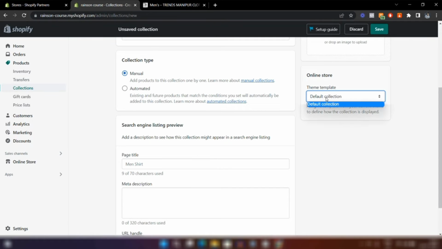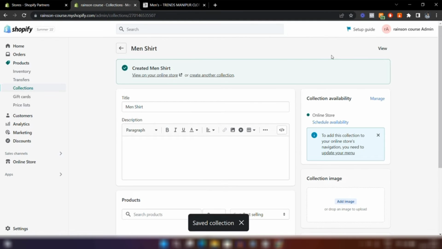And lastly, we have the online store theme template. Always keep it on default collection, and that's it. We just click on save. Now let me show you how we can add the product to this particular collection called men's t-shirt.